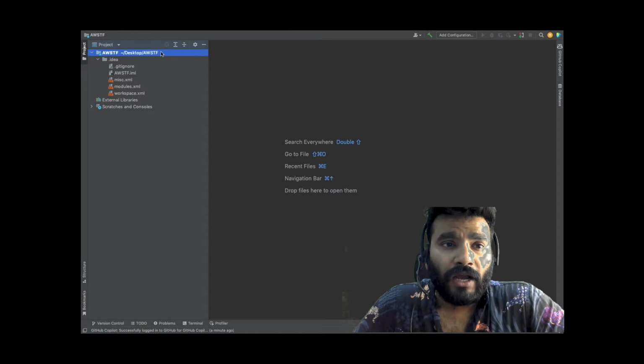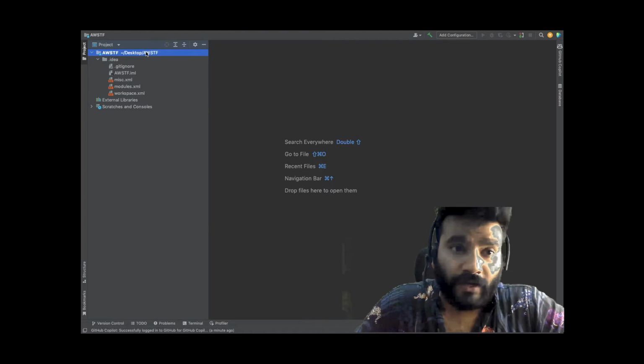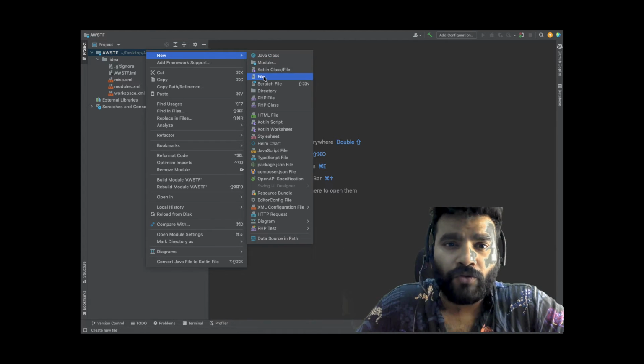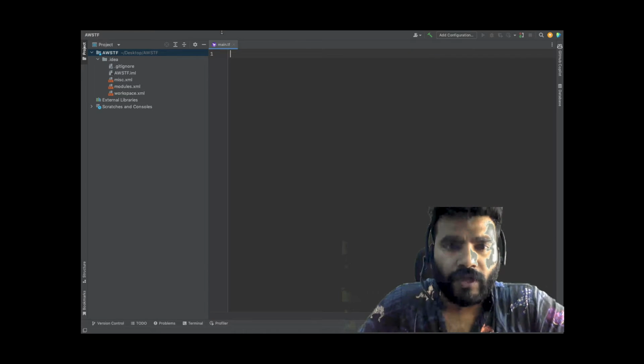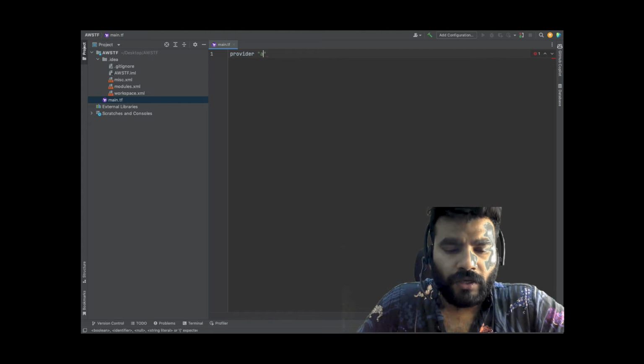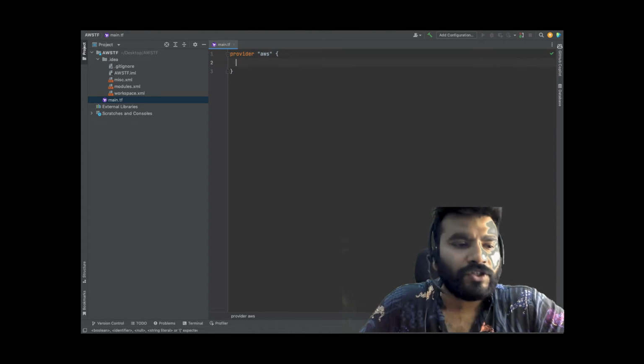How do you do it? I've already got a folder, okay? I have got a folder, AWS Terraform. I am going to create a new file, probably main.tf, okay? And I'm going to say provider, and the provider is going to be AWS, okay? And it accepts a bunch of parameters.